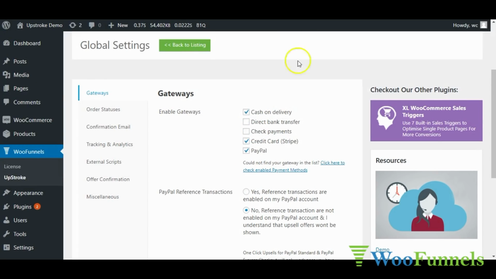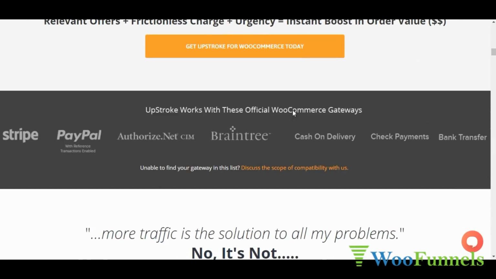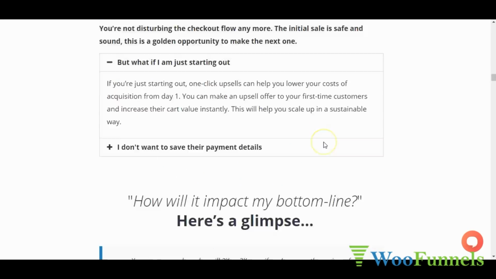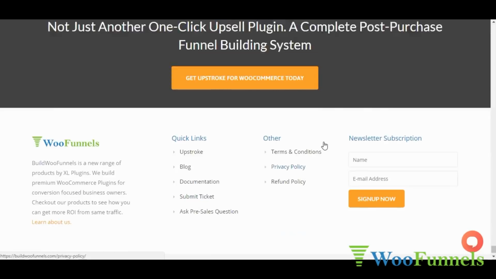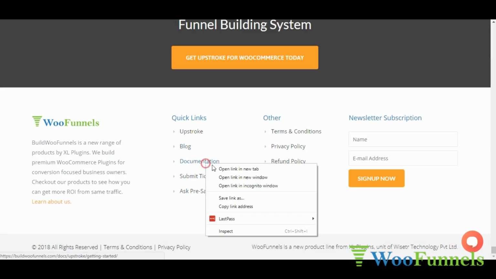To see the list of the payment gateways that are compatible with UpStroke, you can go to our website, that's buildwooffunnels.com/WooCommerce one-click upsells UpStroke, and you will be able to see all the compatible gateways. In addition to that, you can also go on documentation here.